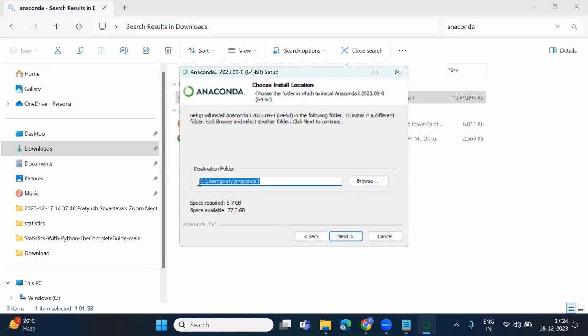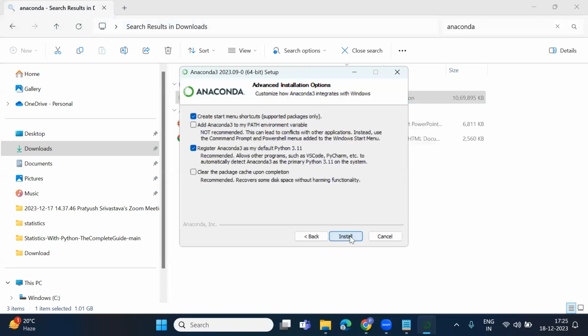Click on next. Now this is a very, very important thing. That is your path where your Anaconda is going to be installed. And it is recommended, don't change this path, because if you are changing the path, maybe some issues will come. So don't change this path, just click on next. Now here you can see it is asking if you want to create a shortcut. Yes, I want to create a shortcut. And along with that, register Anaconda as default Python 3.11. It is the updated version of Python. No need to do anything. Just click on install again.